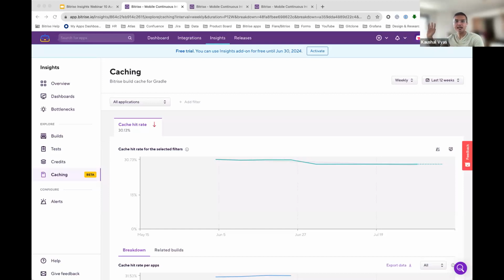So the higher your cache hit rate, the better. Meaning, if your cache hit rate is high, it indicates that the Bitrise build cache is effectively caching your frequently used dependencies and build artifacts, which again, as I said, can lead to significant reductions in your build times. And the lower the cache hit rate, the more room for improvement.